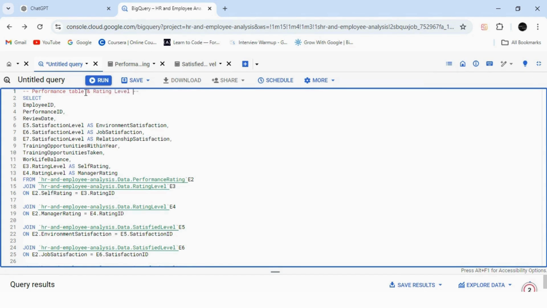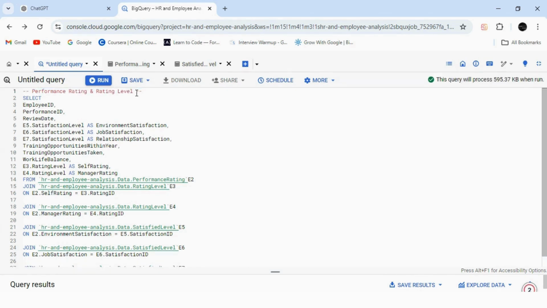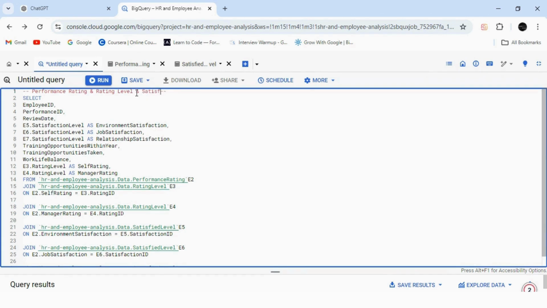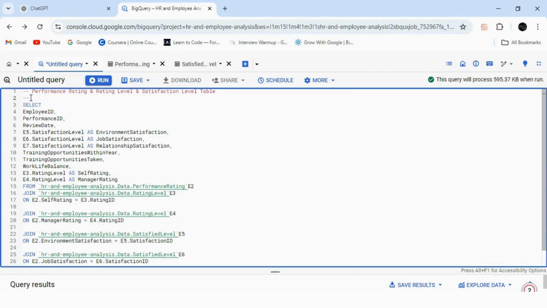Now what I wanted is to create all of this, the joining of these three tables of performance rating, rating level and satisfy level, into a single table. So that's why I'm using the create table statement. So in create table, I wanted to get my table into my same project and same dataset, but the name is different. So I wanted to give it the name table 2.